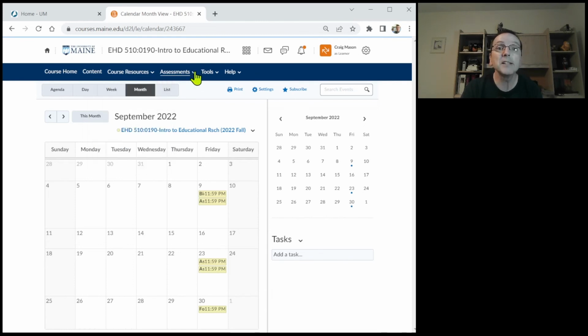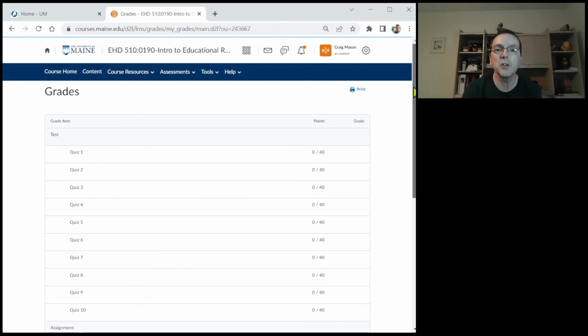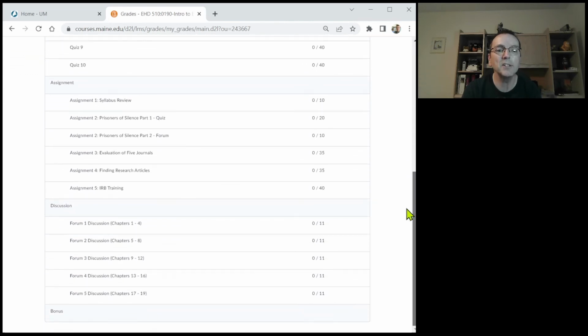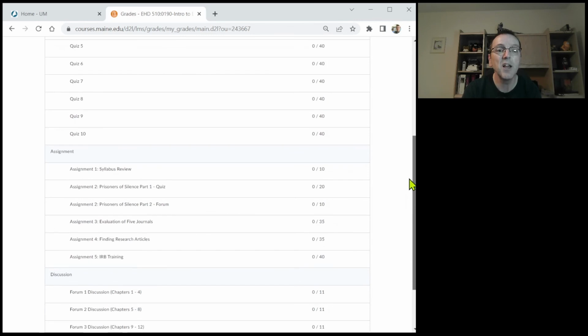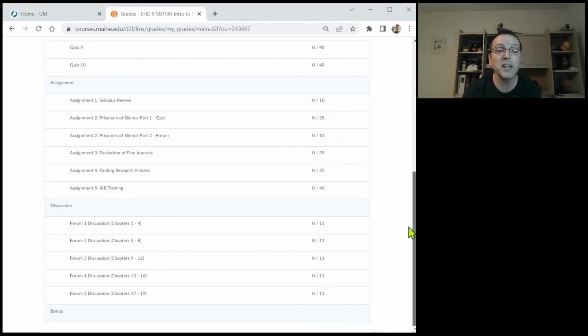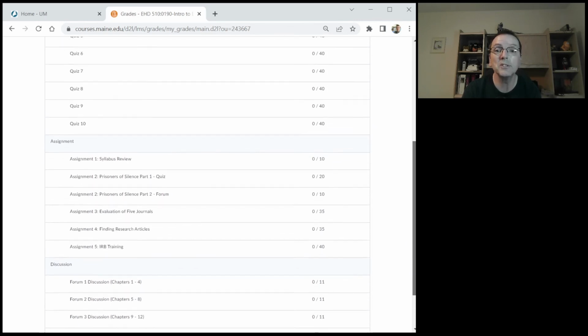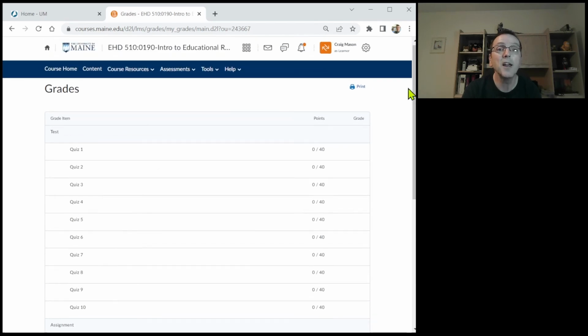Then moving across, assessments. Here's important stuff. First, at the top, are your grades. Click on that and you'll see your grades for all the different assignments. There are our 10 quizzes, our 5 assignments, and the discussion forums. So you can see your points for all of those under grades.